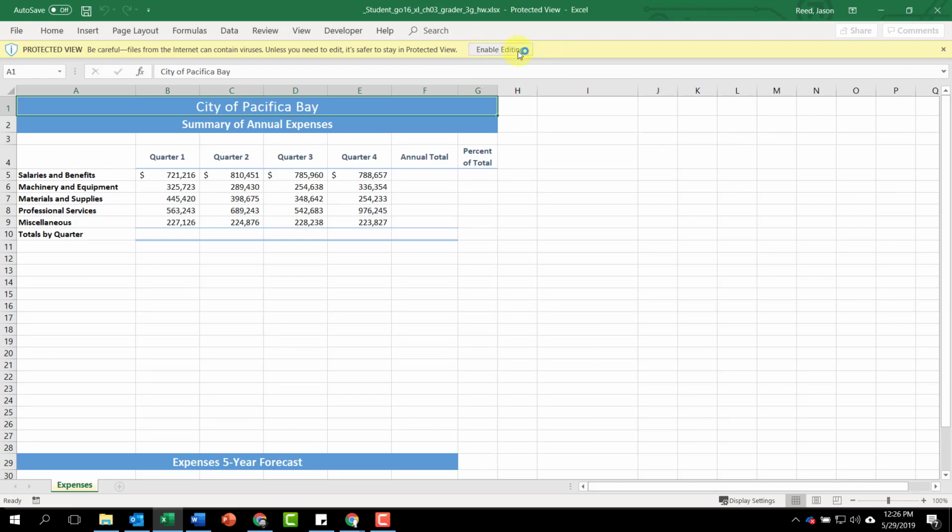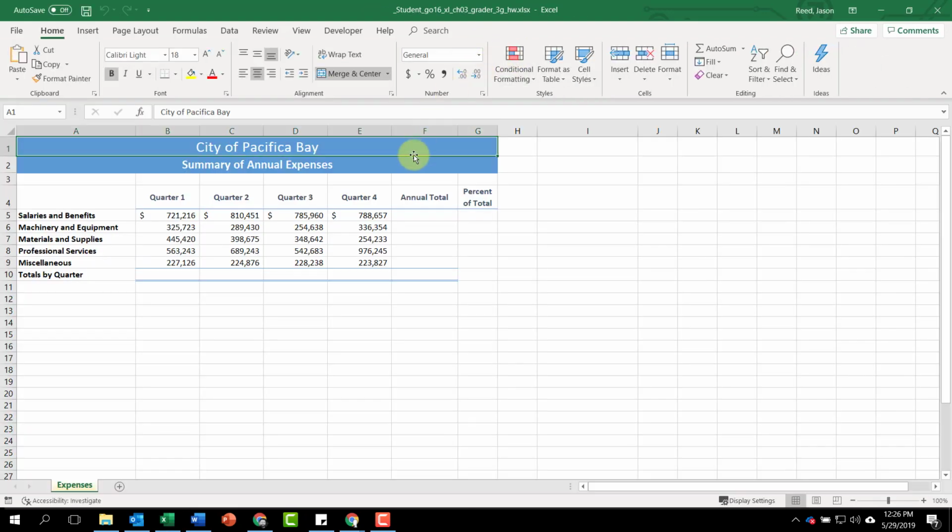And hit Enable Editing. Now, the very first thing I want you to notice is it is a very similar interface. We have our tabs along the top. Many of the tabs are the same. Under those tabs, we have our groupings. Once again, very similar to Word that we've worked with the last few weeks. And let's go ahead and get started.